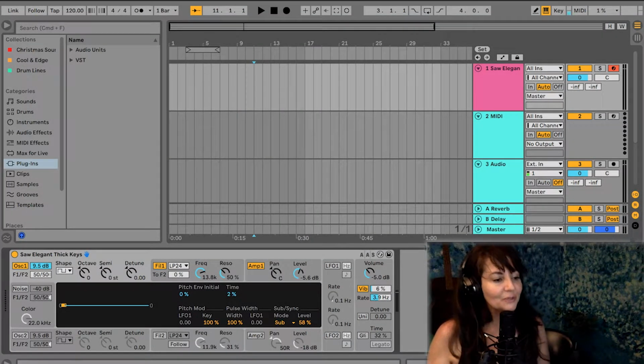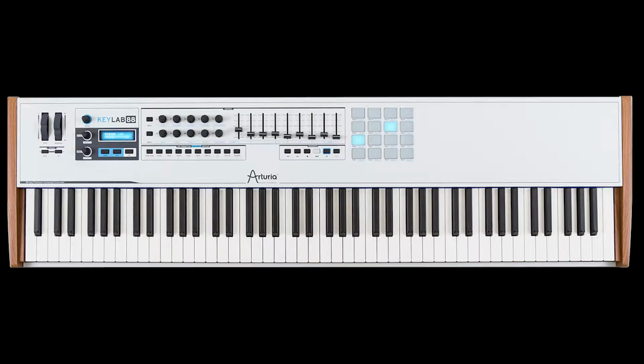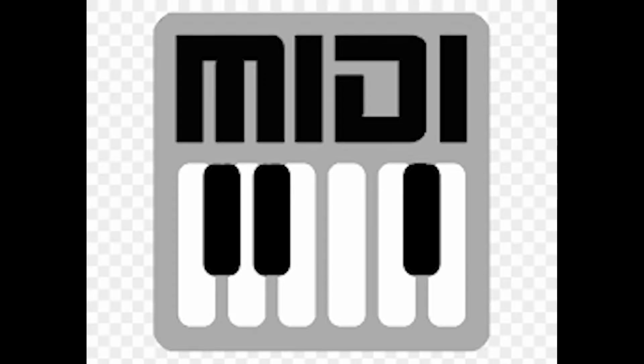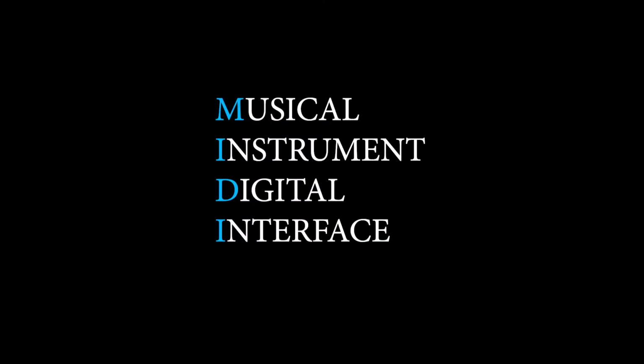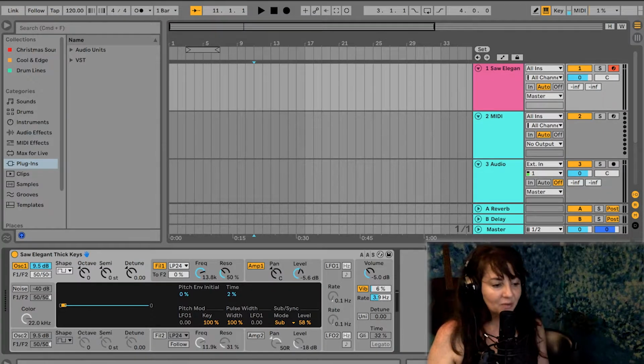As usual, for those of you who are listening in and can't see what I'm doing, I'm working today in Ableton Live 11 with Arturia's KeyLab 88 that I am using as my MIDI controller, or Musical Instrument Digital Interface. As we go along, I'll be describing what I'm doing as much as possible for everyone listening without the video.